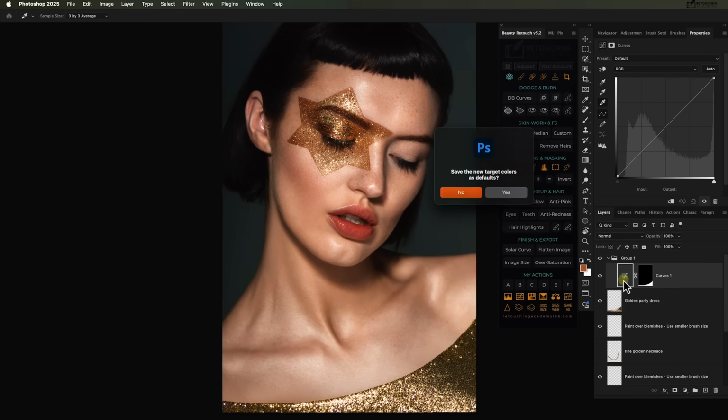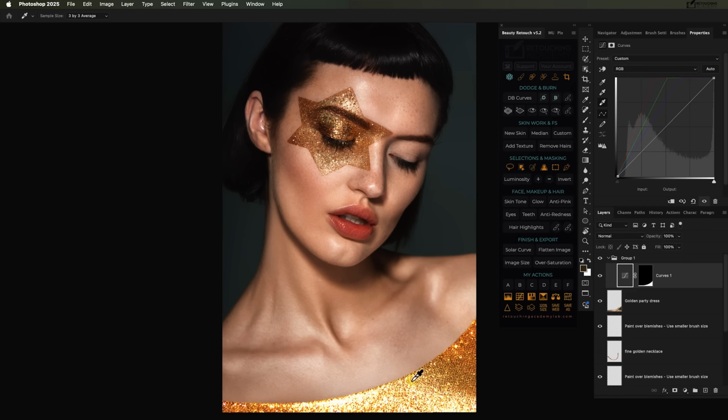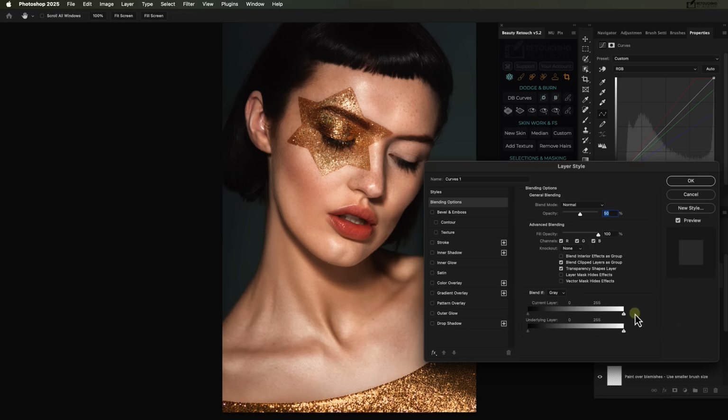You will first click on the color you want to match to, and Yes to approve the new target color as default. Then, with the white point eyedropper active, click on the area you want to color match to your new target color. Always remember to adjust the opacity of your adjustment layers and use the Blend If option for best results.